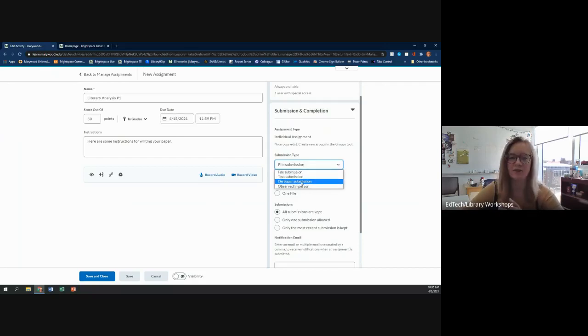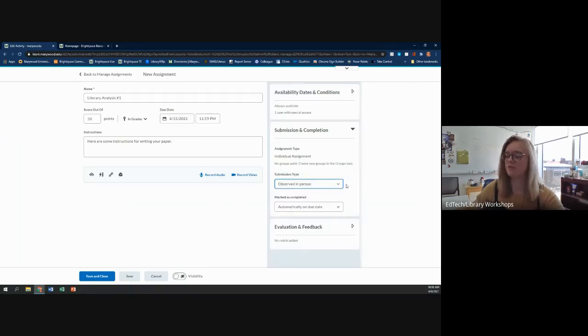On-paper submission is actually for if they submitted it to you in person, or if that's something you grabbed in person once we're back in normal times. That is an option as well. And then observed in person for maybe like a project or something like that. So you have the two like in-person options and the two virtual options.